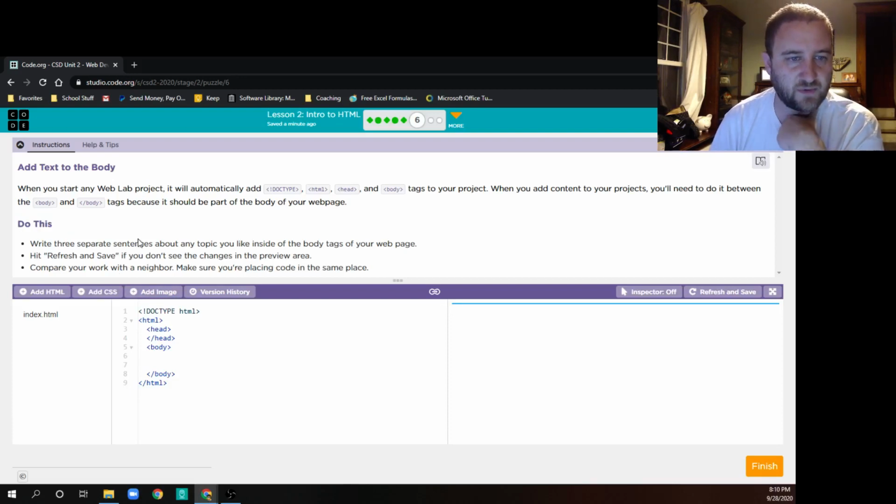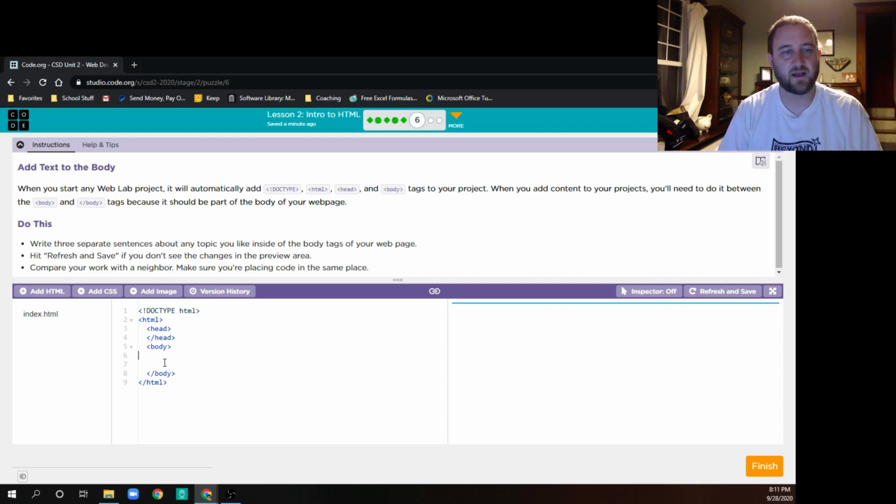It says write 3 separate sentences about any topic you like inside the body tags of your web page. Hit refresh and save if you don't see the changes in the preview area already. It might just automatically update, but if it doesn't, hit this refresh and save button. Compare your work with a neighbor, make sure you're placing code in the same place. Okay, so go ahead, you're going to write 3 sentences, again school appropriate sentences, in this body area, and then click refresh and save and see how it appears on the right side.